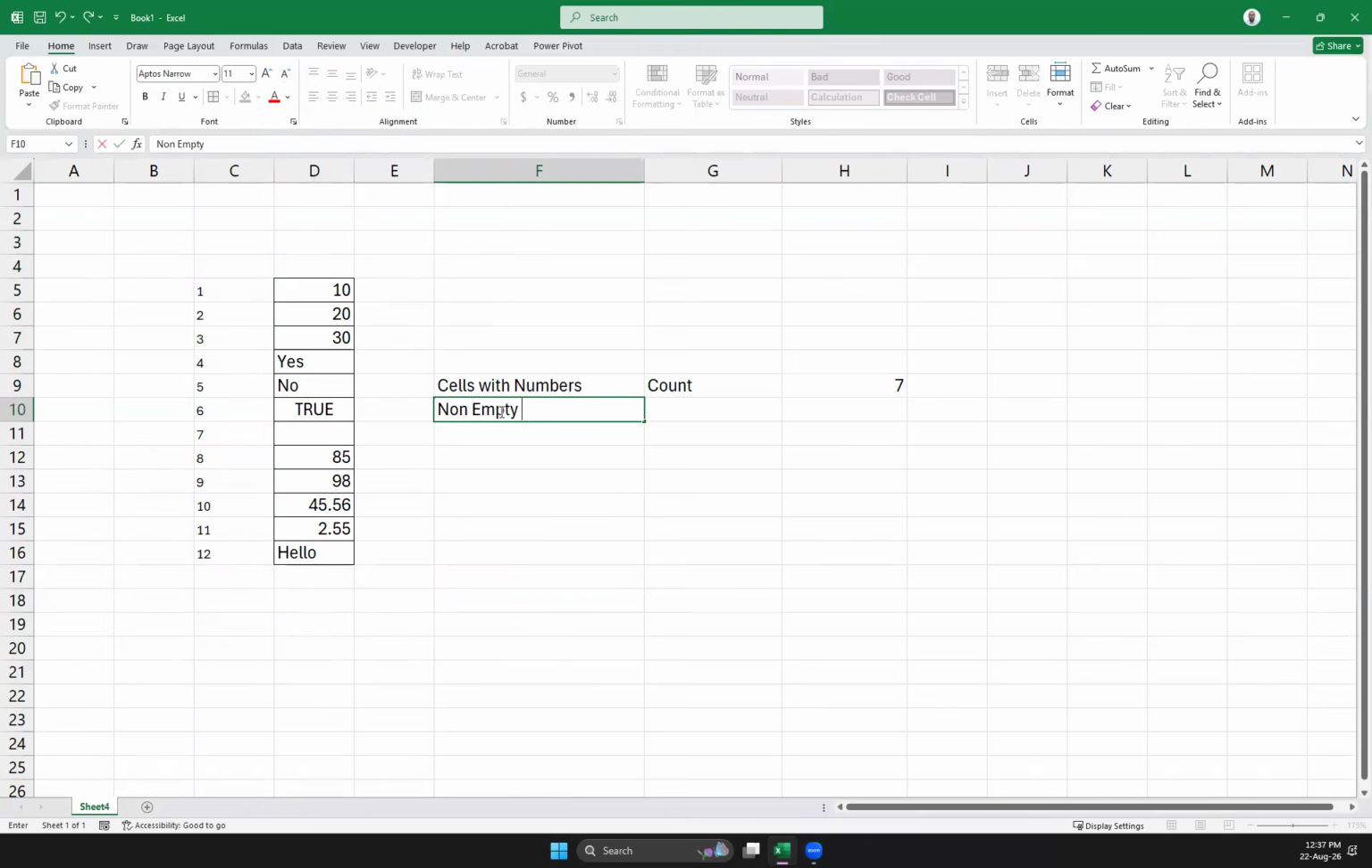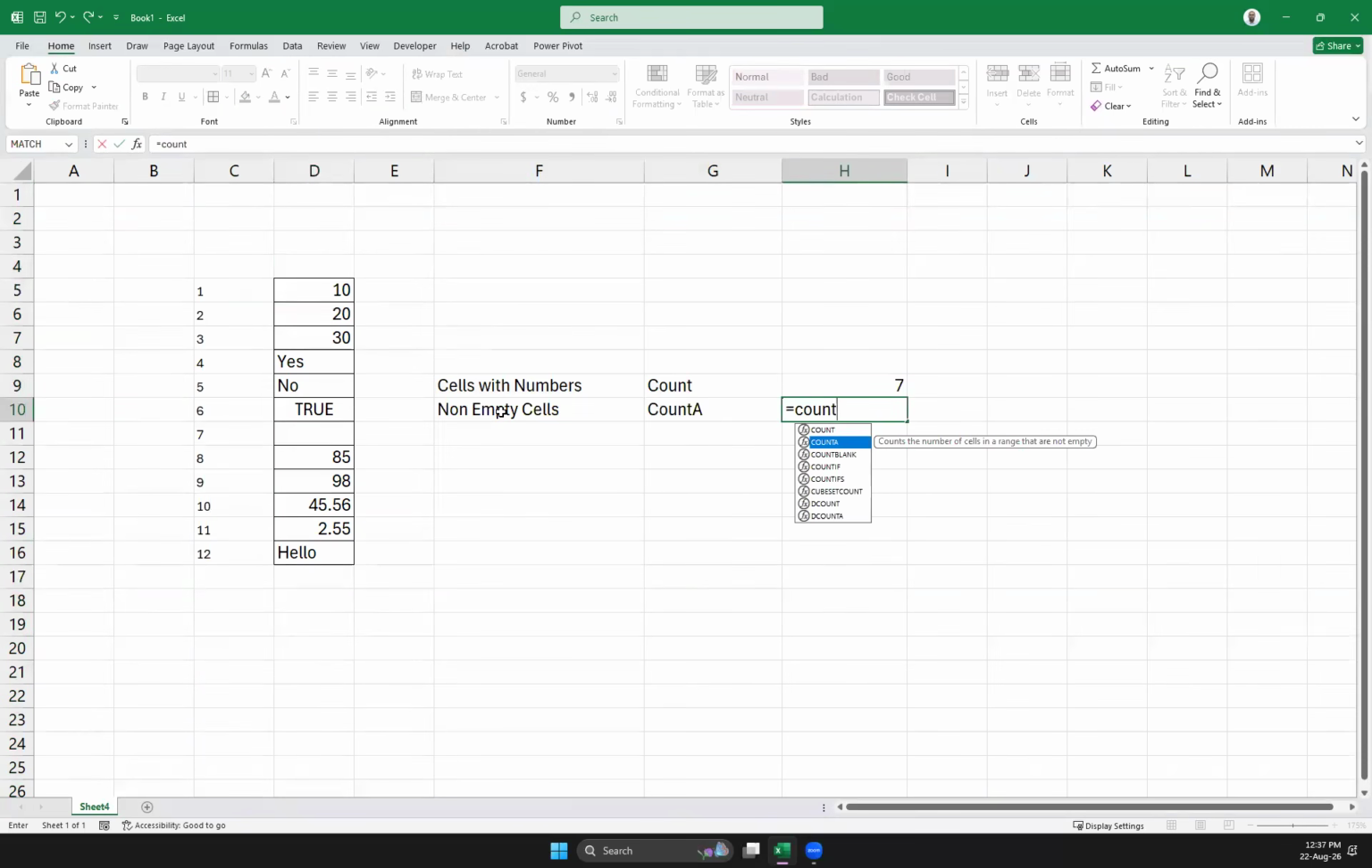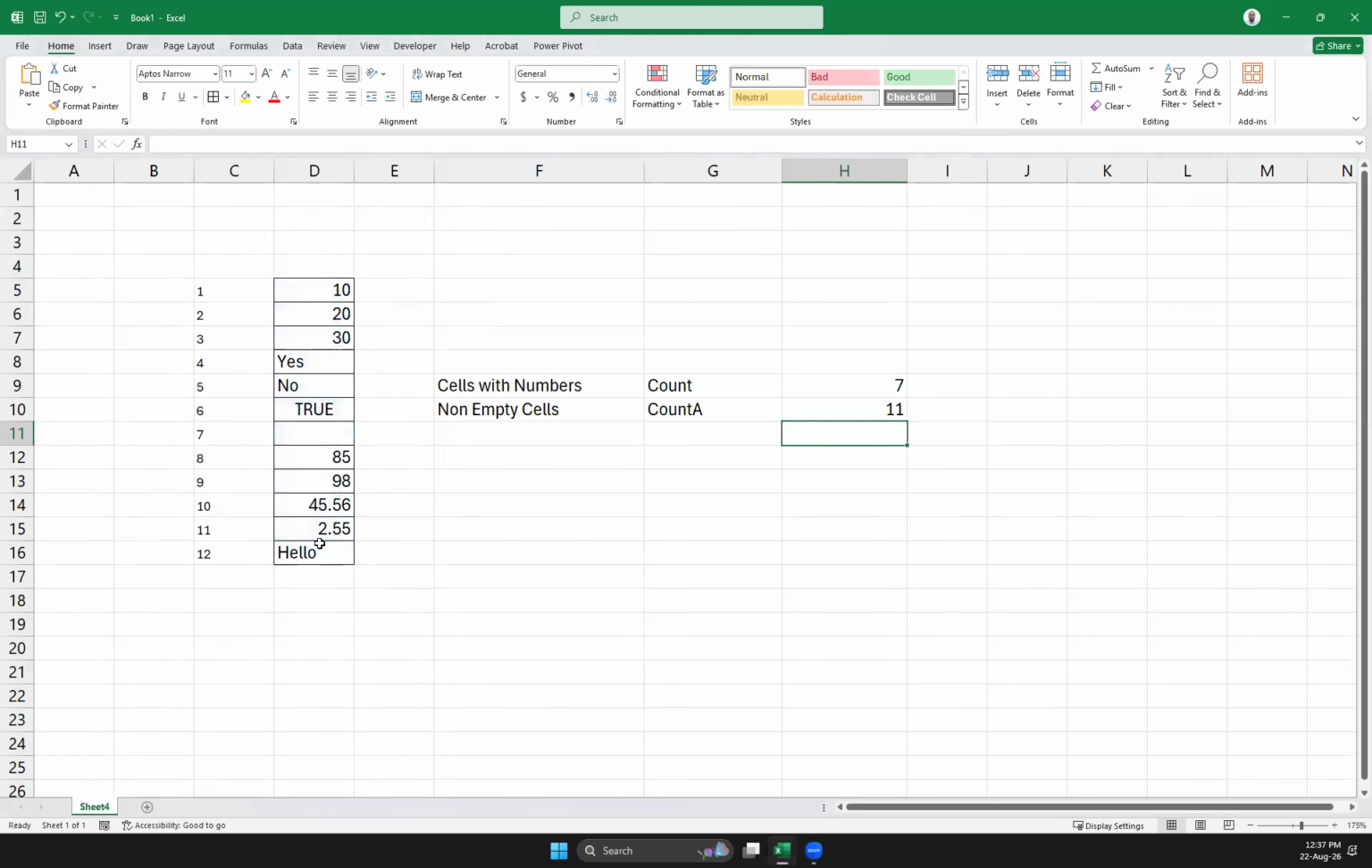Non-empty cells. Right. Now for that I should use COUNTA. Then equals COUNTA. It counts the number of cells in the range that are not empty. Then it should give me 11. Right? It should give me 11.